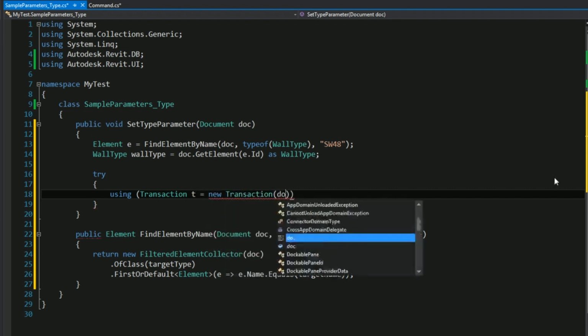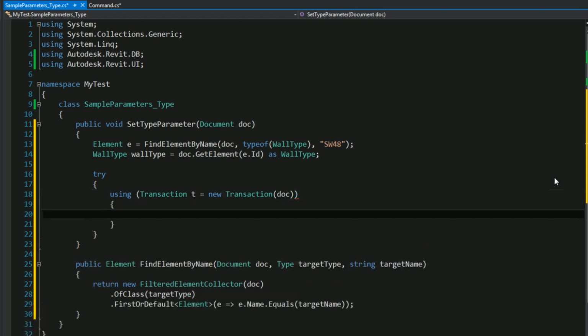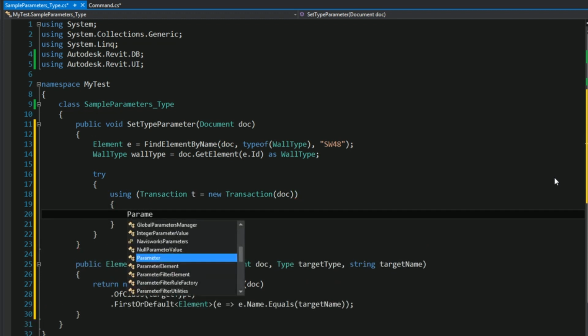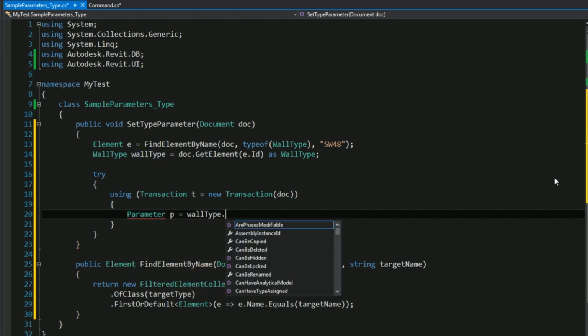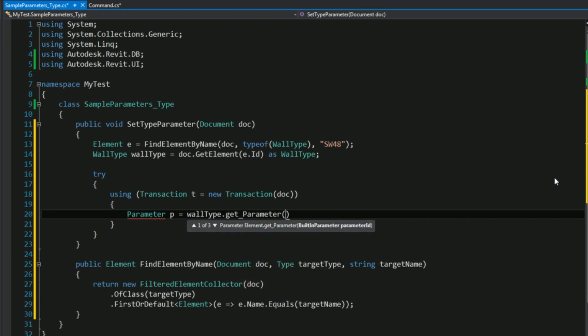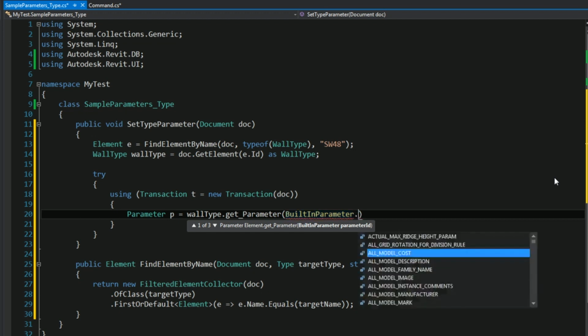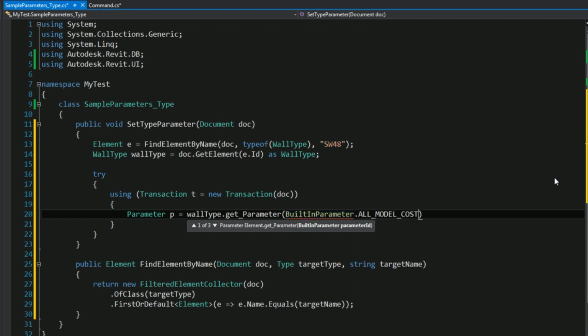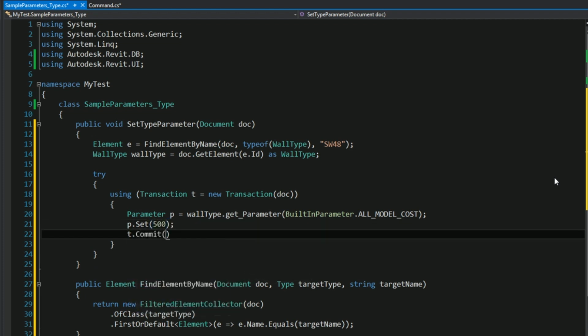So I'll go ahead and start a transaction here, and I'll go ahead and send in the document. Then I want to get a parameter from the wall type. From the wall type, I want to get the parameter, which is a built-in parameter, and these are all listed in the Revit document. And I'll go ahead and get the ALL_MODEL_COST, which, if you go to edit type, you'll find a cost. And then I want to set it. It's a double, so I'll just go ahead and set it to 500.